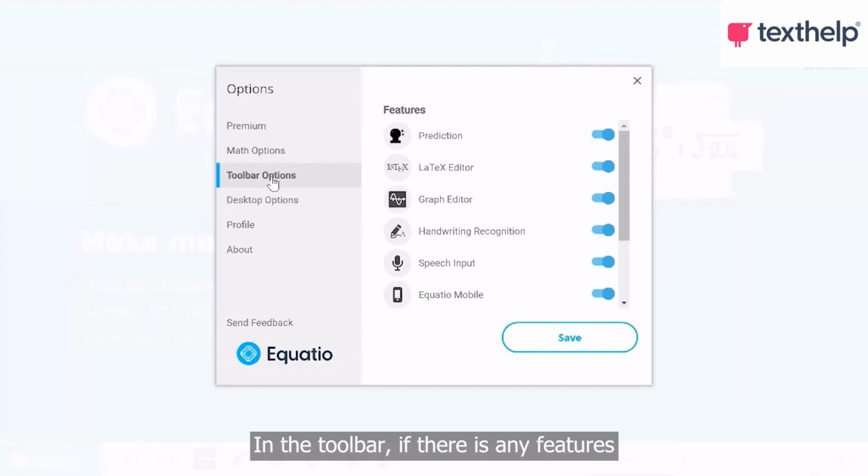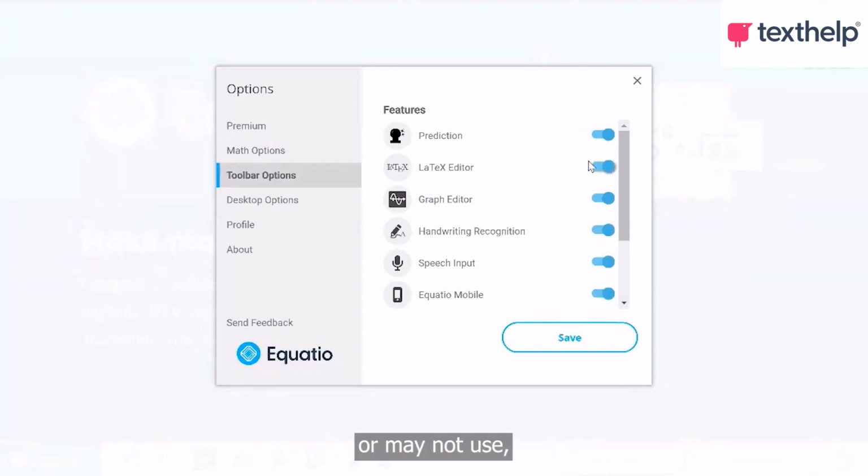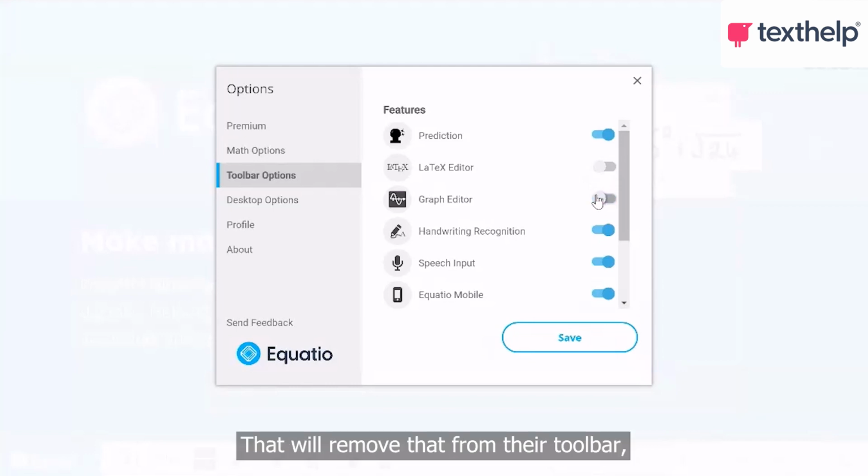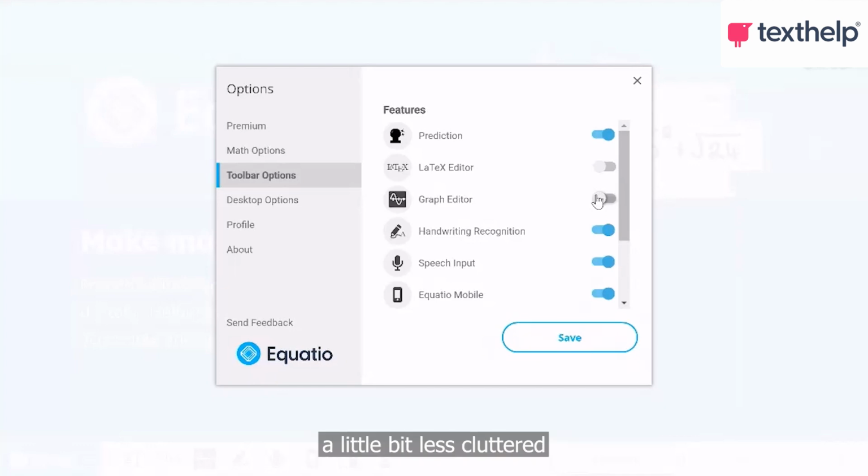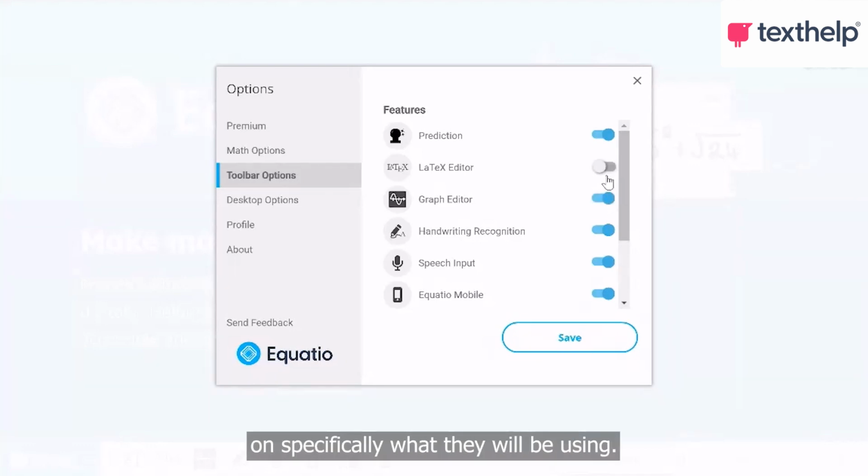In the toolbar, if there is any features that a student may not require or may not use, they can simply toggle that off. That will remove that from their toolbar, and it just keeps their toolbar a little bit less cluttered and keeps them more focused on specifically what they will be using.